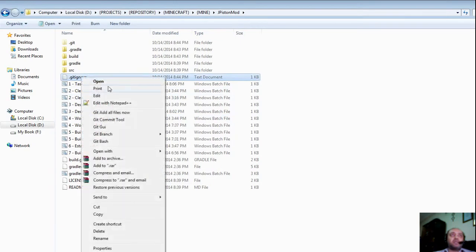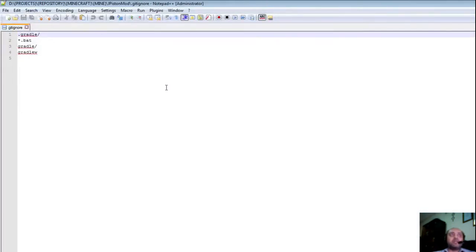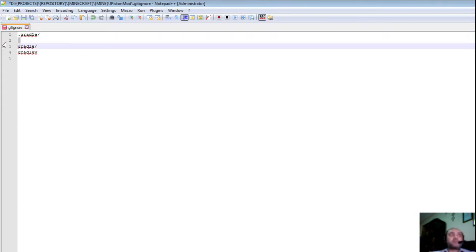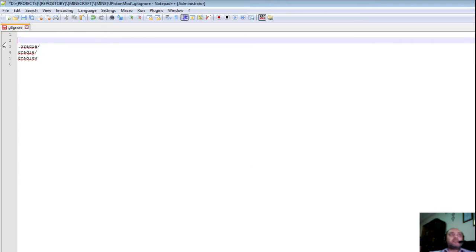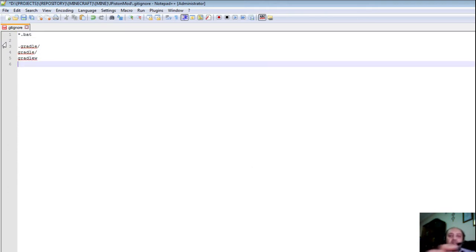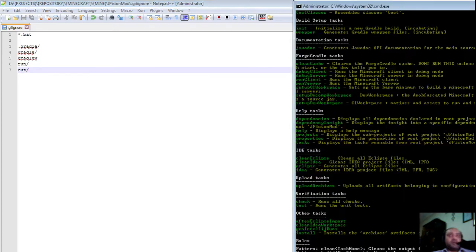Yeah, and if I edit it in Notepad++, that is again free, you see this extension. This is the folders, and this is the files. Now I know for sure that I will ignore two more folders, run and out. Okay. Now, did it get done? Yeah.